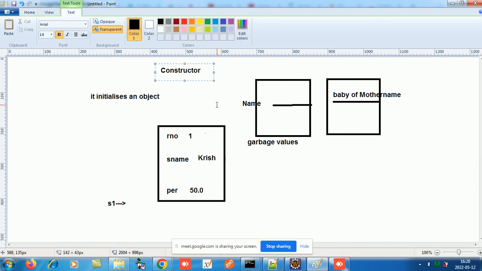Hello, am I audible? Yeah. So this object initialization is done by whom? By the constructor.